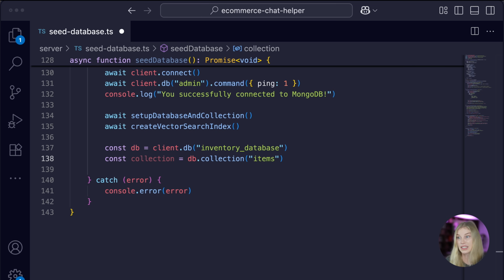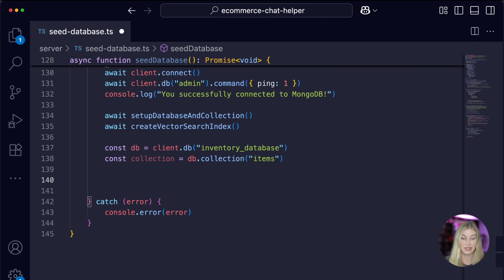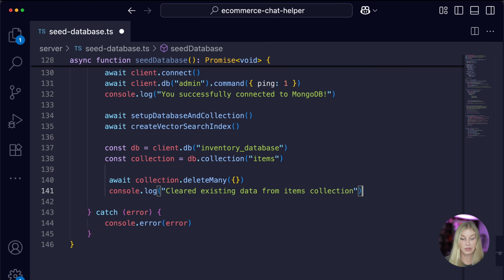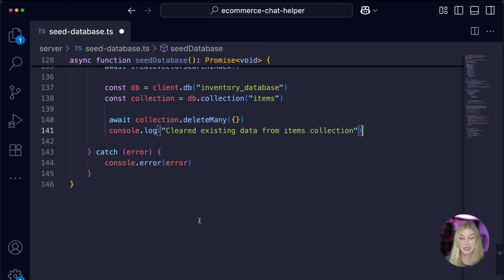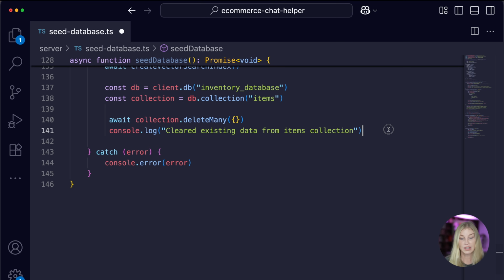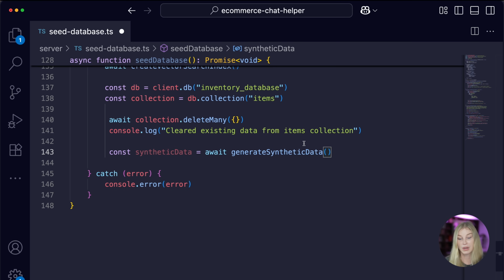And clear existing data if there's anything in the collection. I'm just going to console log cleared existing data from items collection. And now we're going to generate new synthetic furniture data using AI. So this is the last function that we're going to put in here that we wrote, await generate synthetic data. Great. So we've got that data.